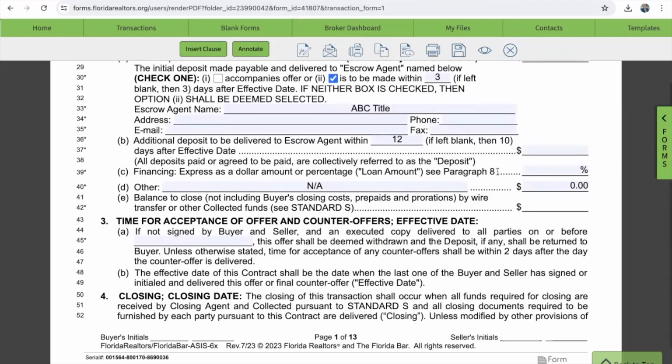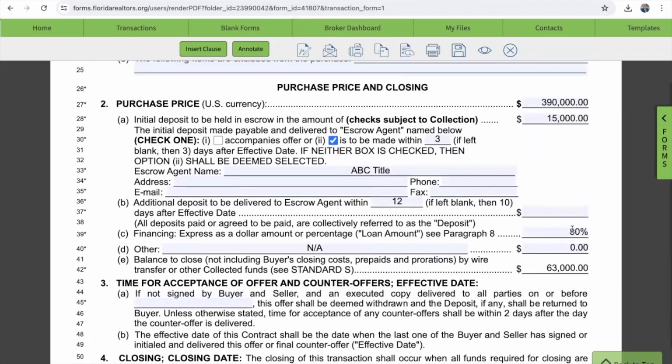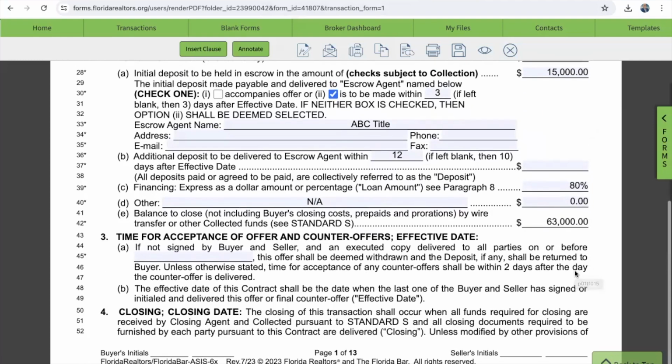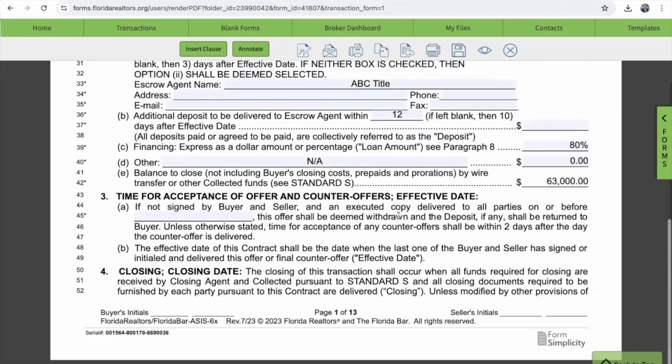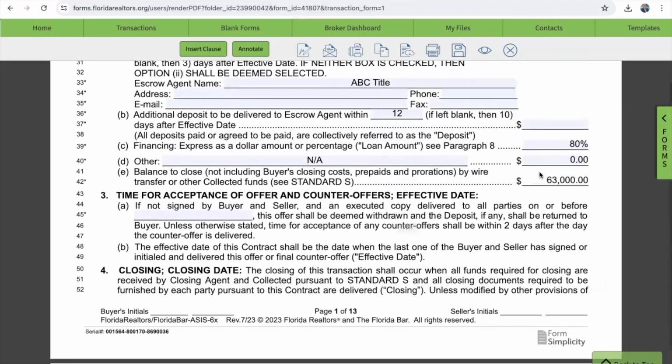And then right here, line 39. How much financing will they be doing? How much down payment are they giving? So let's say they're going to finance 80%. So now it automatically calculates that at closing, they need an additional $63,000. So they have their deposit of $15,000 and they need an additional $63,000 at closing, balance to close. Now that's not including the closing costs, right? Closing costs are separate. They're additional.